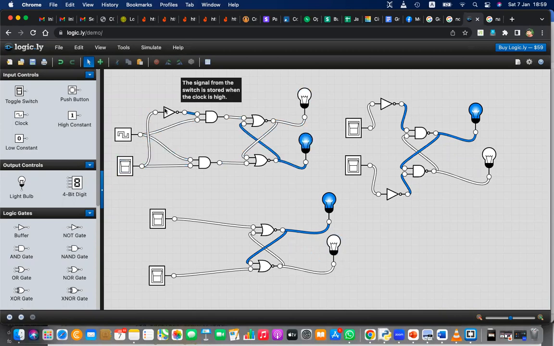The output changes only when the clock signal is available. There's a timing; it doesn't change always. If I'm in a hurry to change that, no, I have to wait until the clock signal, because only when the clock signal passes do the values pass to the AND gate.